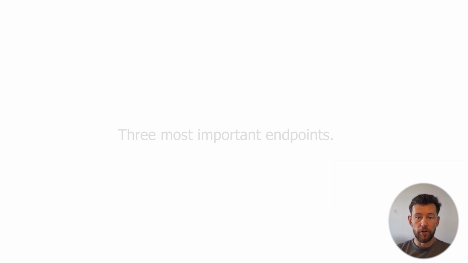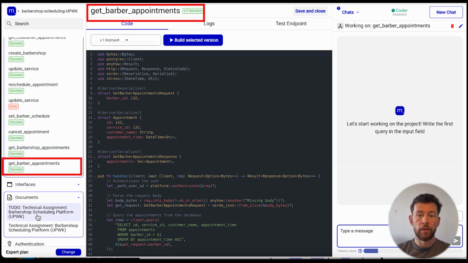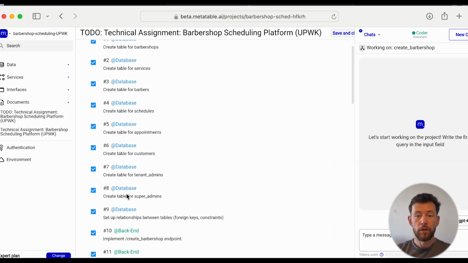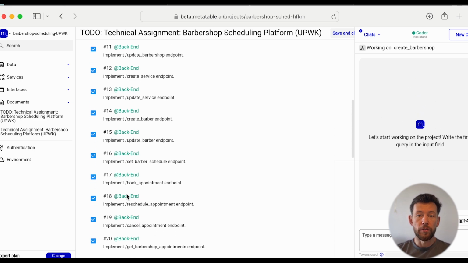We continue knocking off the remaining tasks. Here are the three most important endpoints: getting a list of barbershop appointments, getting a list of barber appointments, getting a list of client appointments. All are coded, built, and successfully deployed. We've completed all the tasks from the to-do list, producing a backend MVP in under 60 minutes.